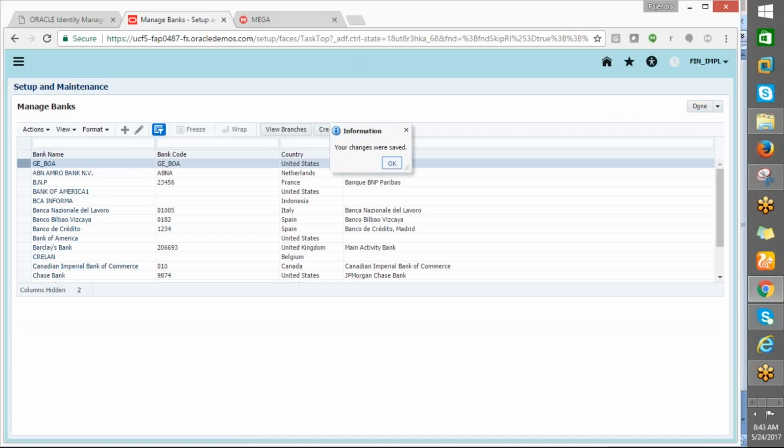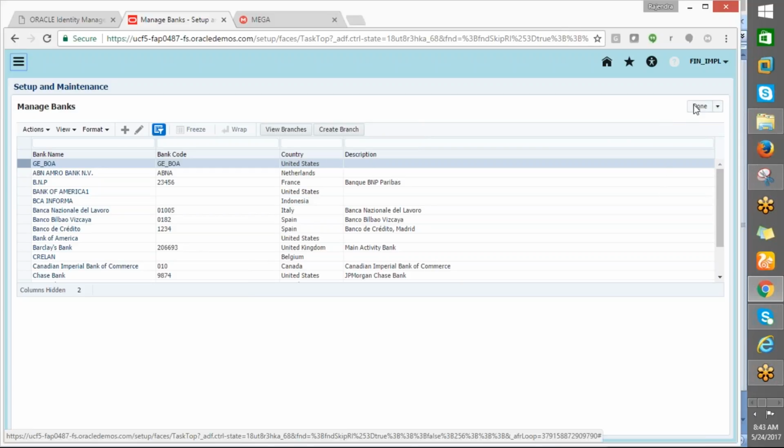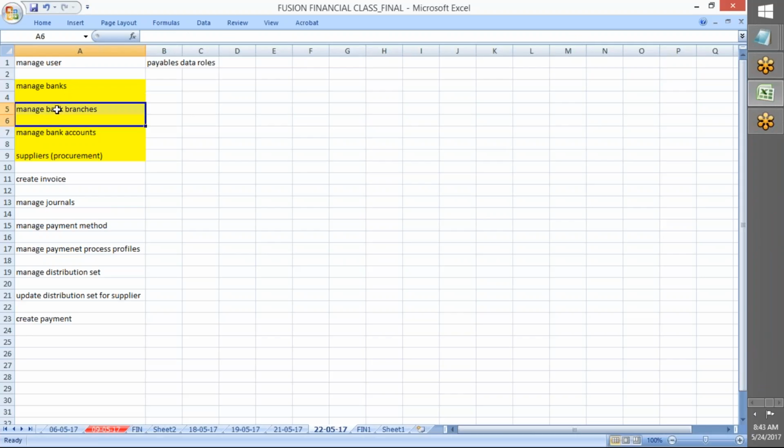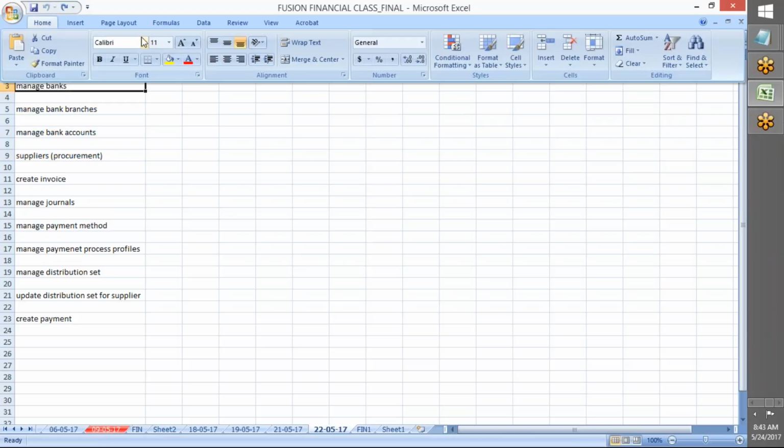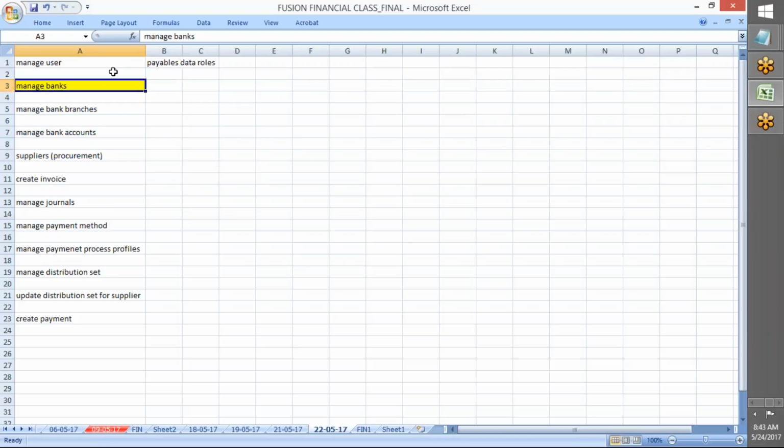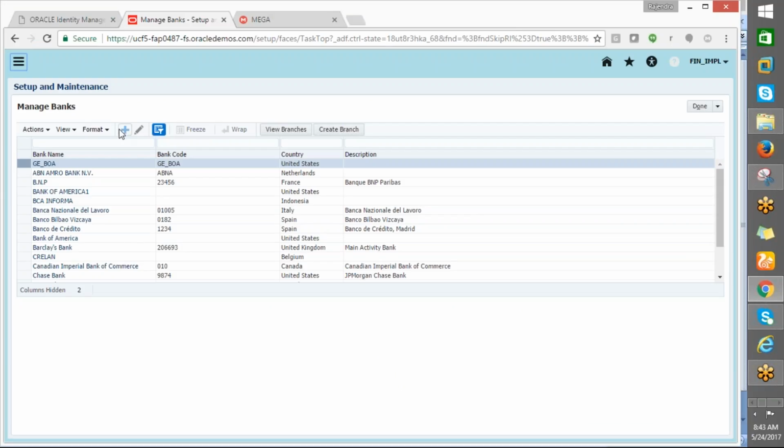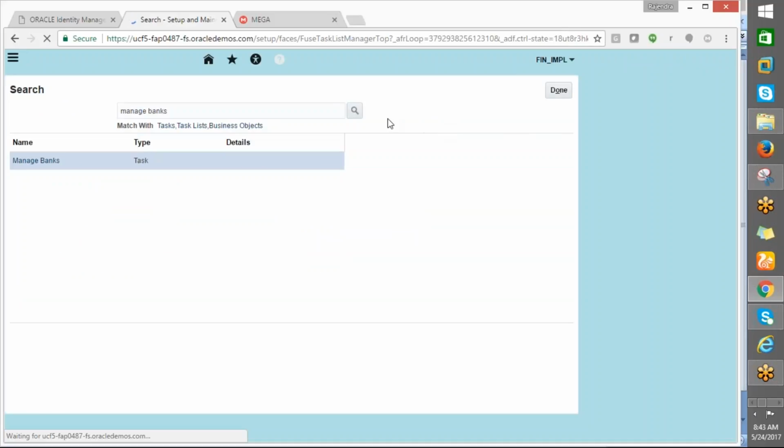Yeah, this is the way to create. And next, I have just created the bank. Okay. So then next is bank branches. So what you can do is click on done. We can create the bank branches.